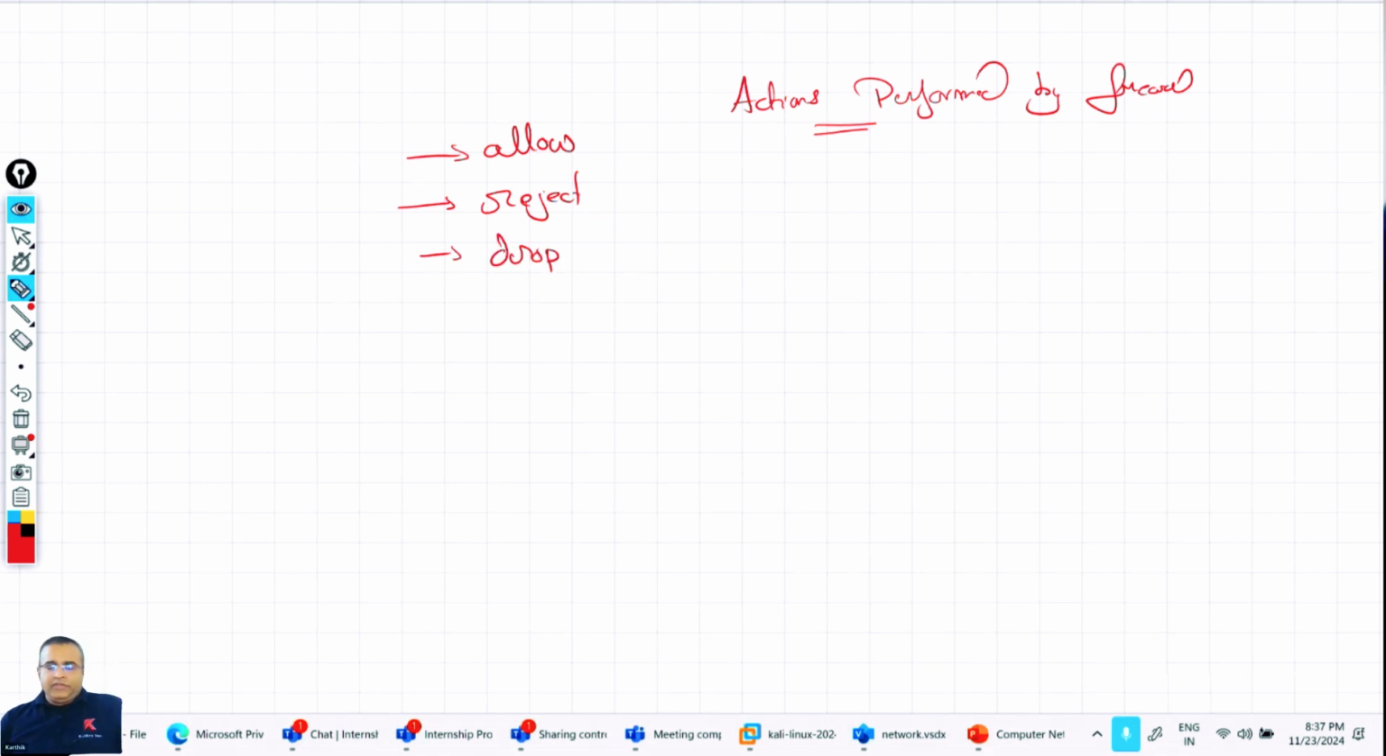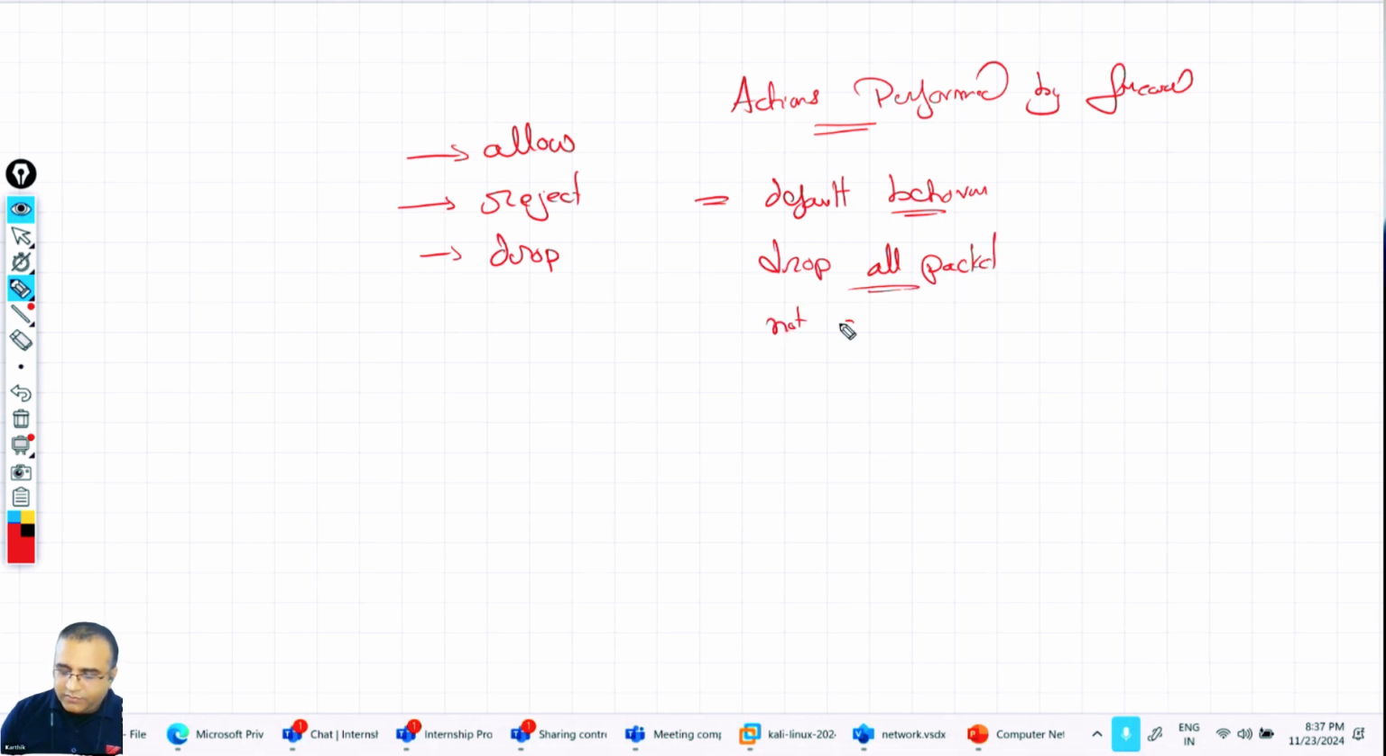Okay. So again, there is a default behavior of a firewall also. The default behavior is to drop all packets, meaning it will not allow anyone inside unless there is a rule present. We will see this in real time.